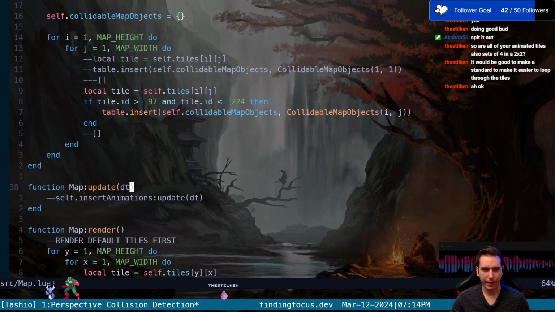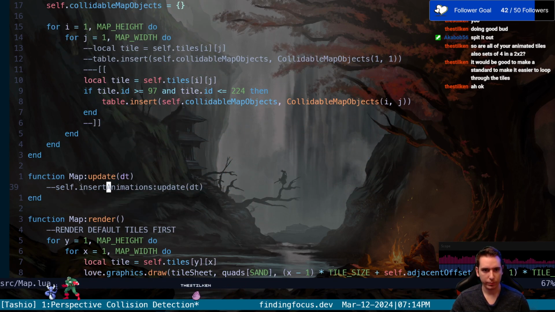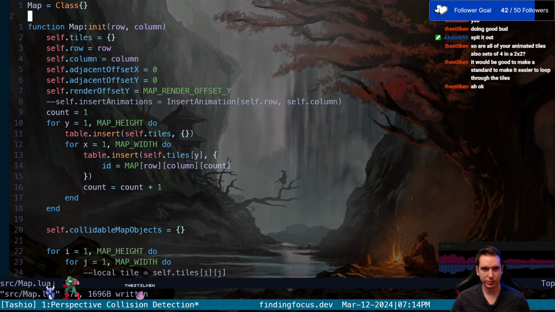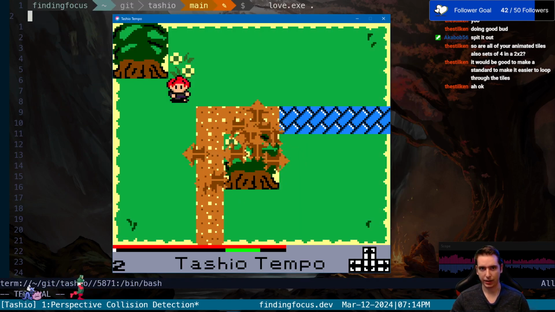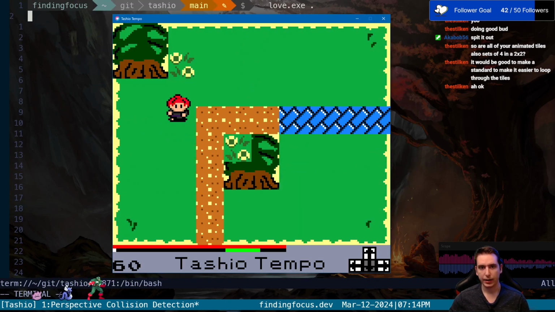But if we take a look at our map, I believe we should have, yeah, right here, we've got an update to our insert animations. Now our self.insert animations is an instantiation of this insert animation at the current row and column. So let's see if that gets us animation back, and it does. Now we're putting a flower right over the tree, which isn't correct.